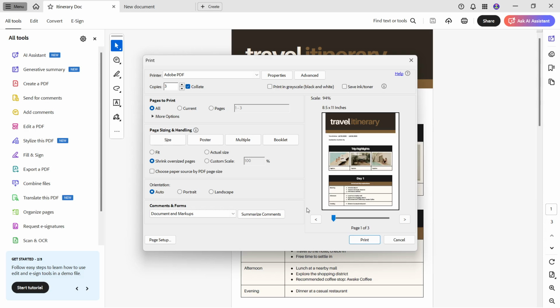When you're satisfied with all your settings, the final step is to simply click Print. Take a moment to ensure your printer is on and that it's stocked with the right paper type. Then, with a click of a button, your document will begin printing. And there you have it. With these straightforward steps, you can now print out your Adobe Acrobat document seamlessly and efficiently.